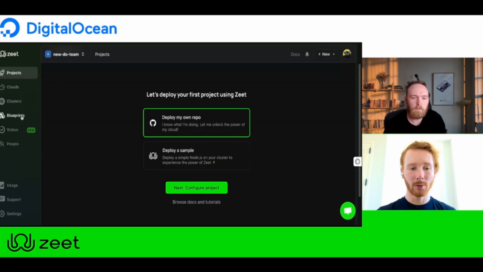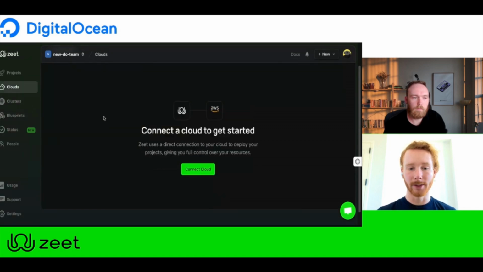To do that, we're going to go over here on the left, and we're going to click on the Clouds button. This is where I can manage all the cloud connections that I have in my Zeet account. You'll see that right now we don't have any clouds connected, as this is a brand new team. So we're going to click this green Connect Cloud button.